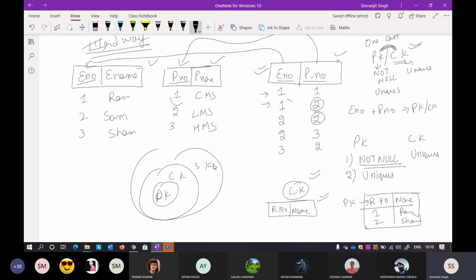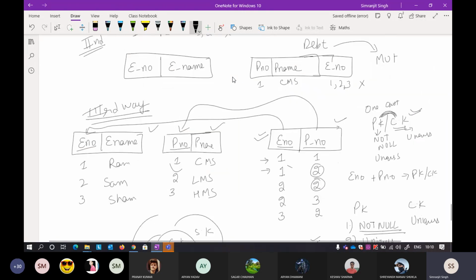So now this is the main thing. Now what I'll show you is that in case of a multi-valued attribute, what is the takeaway from this? There is a multi-valued attribute. What is the multi-valued attribute?